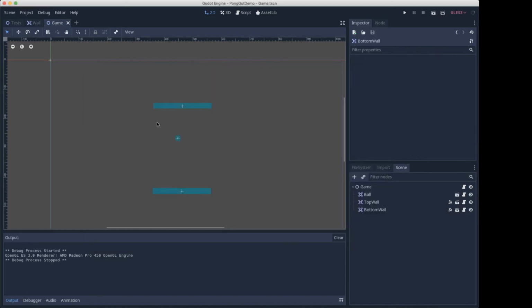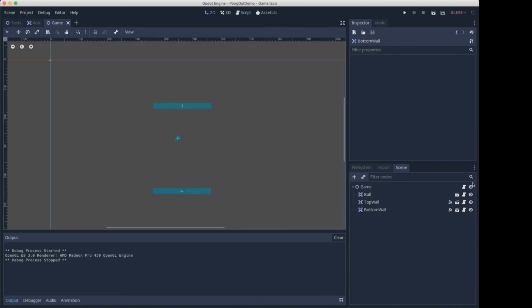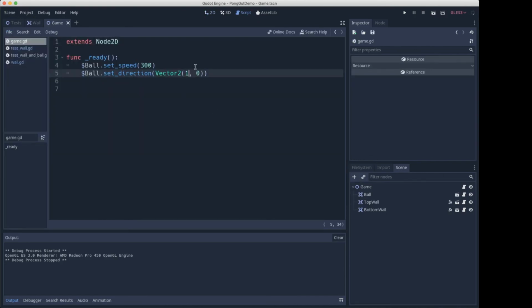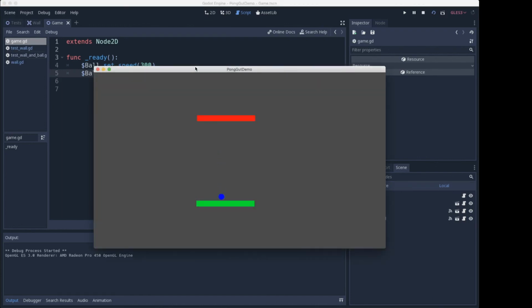Ball's going the wrong way though. Let's watch these balls and walls interact the way we'd expect them to. We're in game. Let's look at the game script. Yeah, we'll set this to 0, this to 1. Run it. And it's bouncing up and down between the red and the green walls, and we've got a lot of what makes a Pong game together.